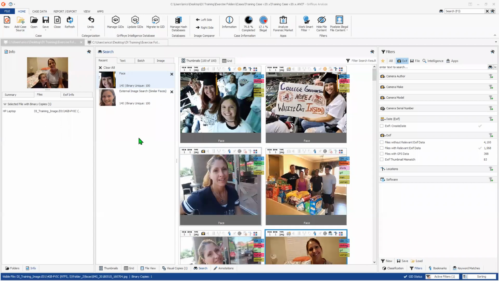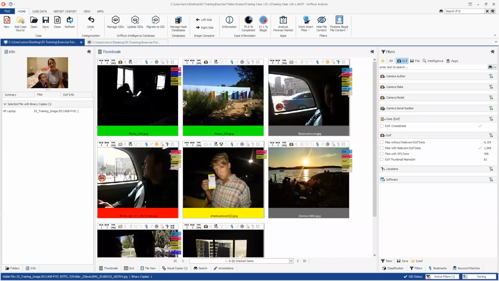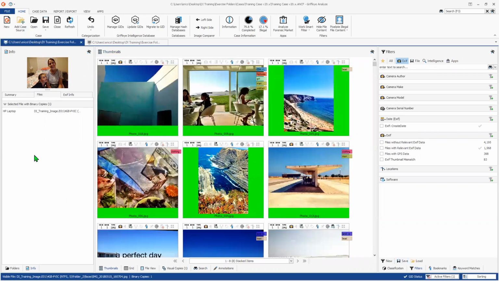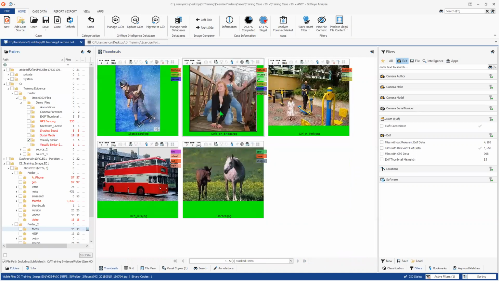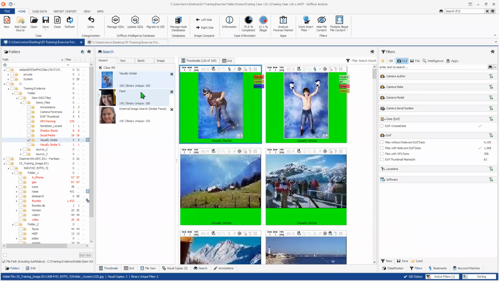Now, one cool thing that we can do is we can use two of our functions together to help us find more and more files of people that are related. The way we could do that is we can use our visual similarity searching, which I just showed you how that works externally, but you can also do it internal to your tool. So let's say we find this image of this young boy on a skateboard. I can run a similarity search by just hitting enter, and that's going to bring back any similar images of that one I found.